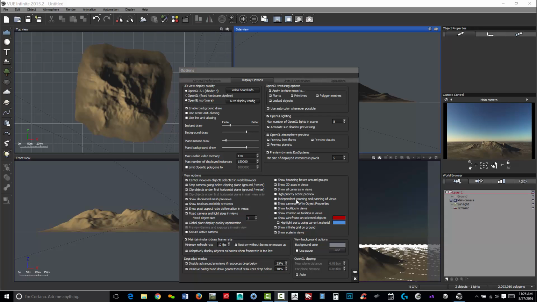Okay, it's actually this. You want to turn it on. It's not a click off. Independent zooming and panning of views. If you click this on, this panel will just update, then this panel won't. So you can individually select each. So, but I typically take that off.